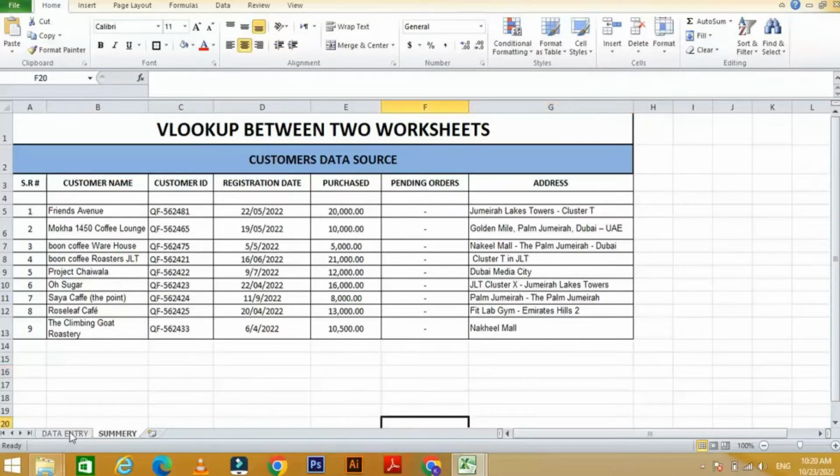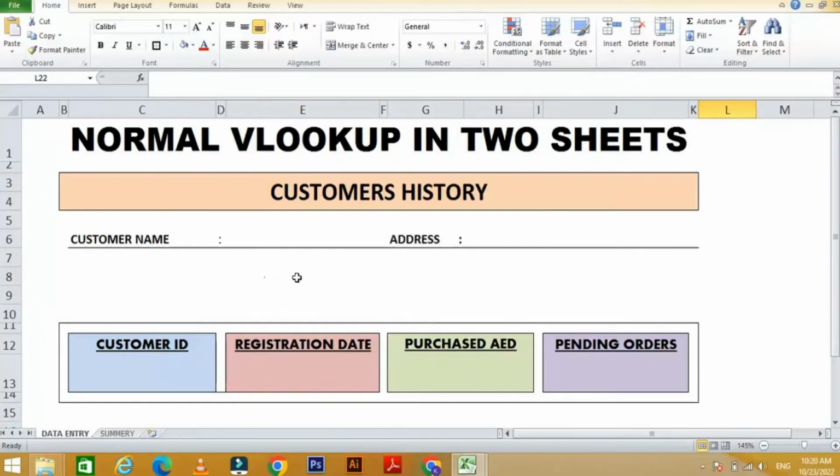So what we will do, we will prepare a data entry sheet. Whenever we enter any specific customer name here, we will directly get the address of that customer and the customer ID, registration date, purchase amount until today, how much they purchased, and whether there is any pending order. So let's start. First, we will add the customer name.